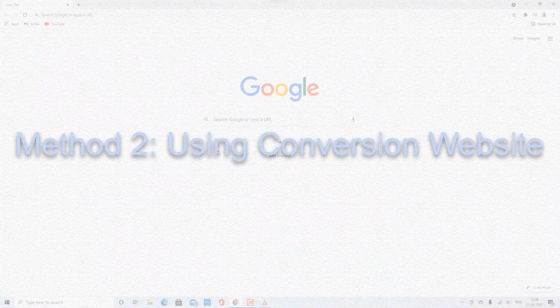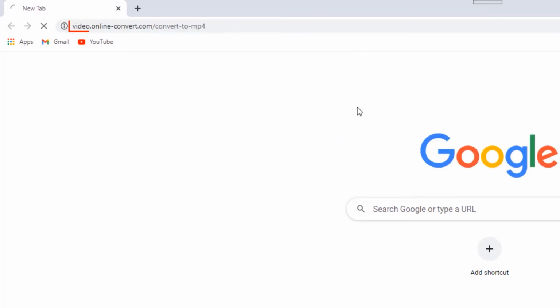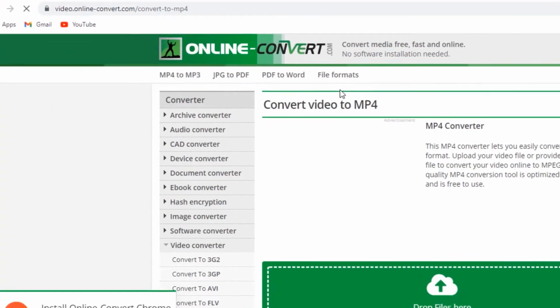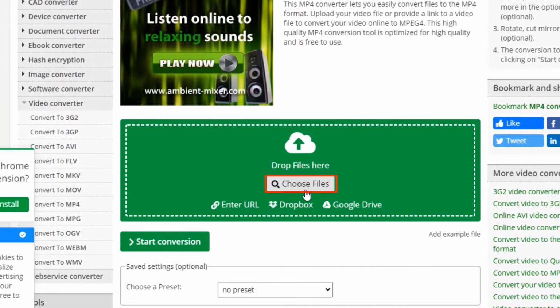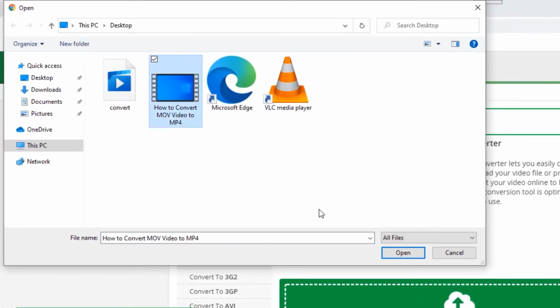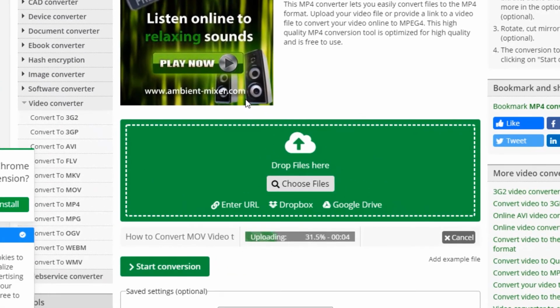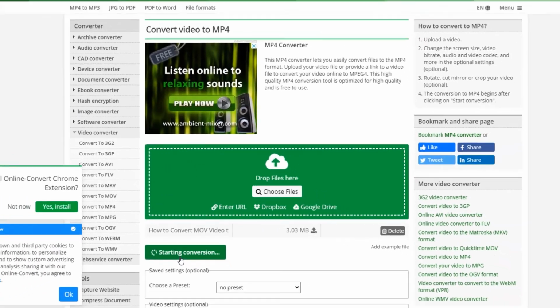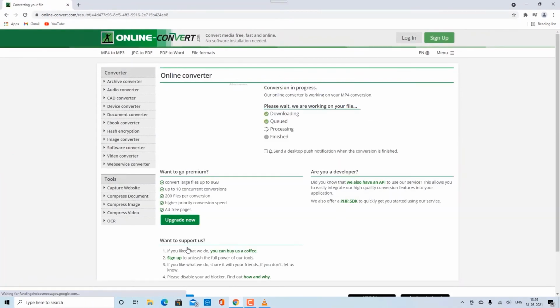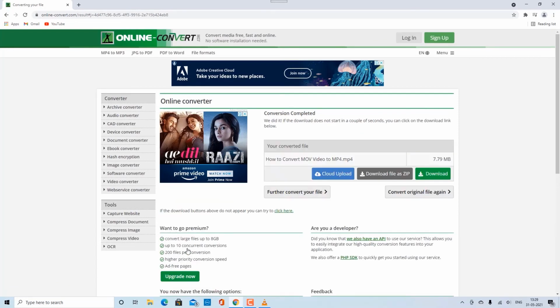Method 2. Using conversion website. Copy and paste the link given in the description below and hit enter. Click Choose Files and select the MOV video which you want to convert to MP4. Wait for the file to get uploaded to the conversion website. Once uploaded, click Start Conversion. Your file will be converted to MP4 and downloaded in the Downloads folder.